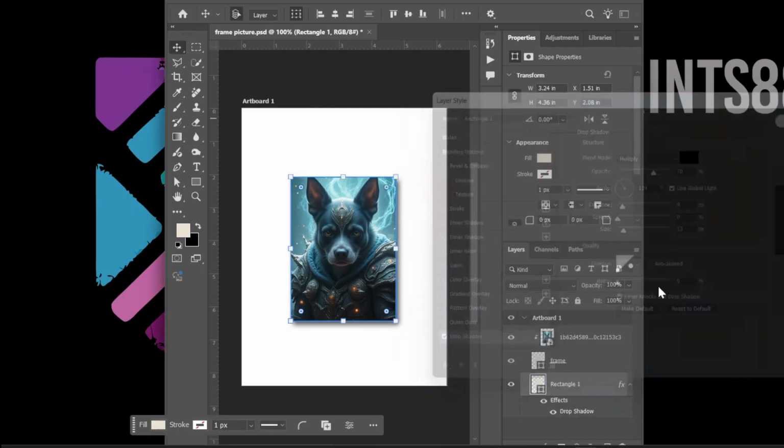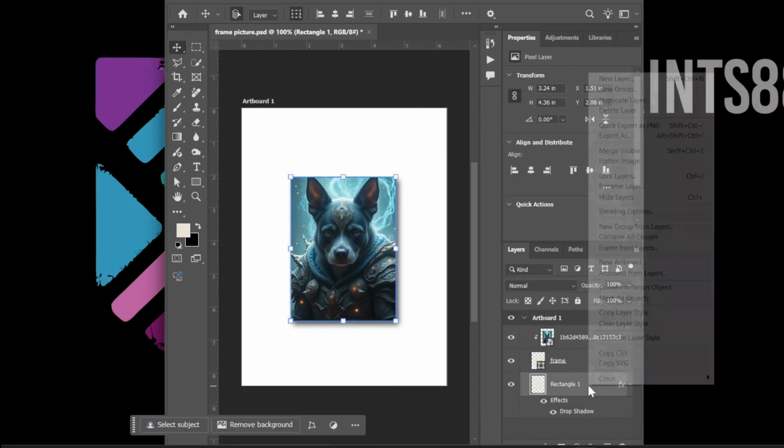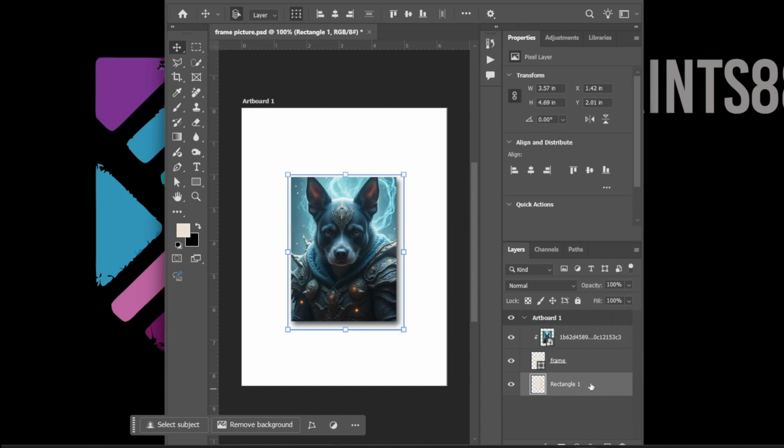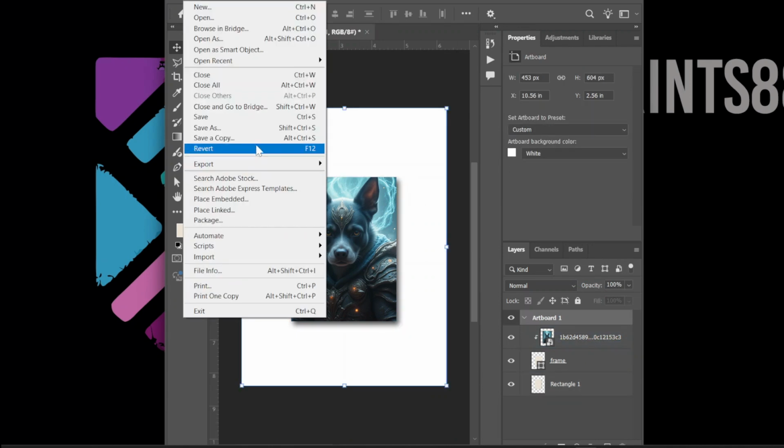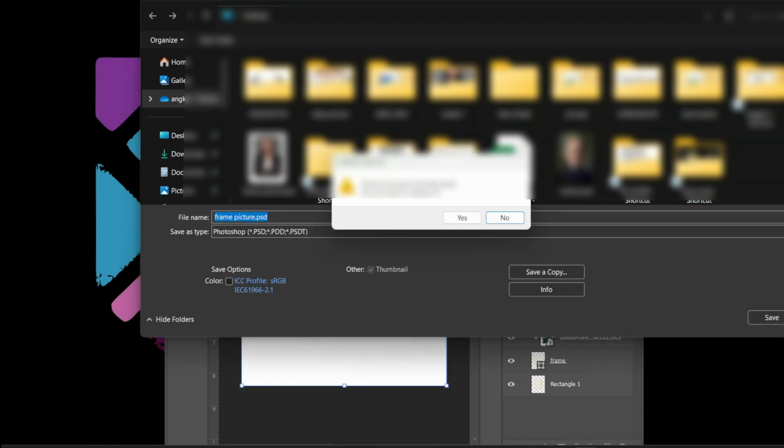Once you're happy with the look, we need to make sure the shadow stays in place. To do that, rasterize the bottom shape layer along with its shadow effect. Now save the file as a PSD. Here's where things get interesting. Let's take this file into Canva.